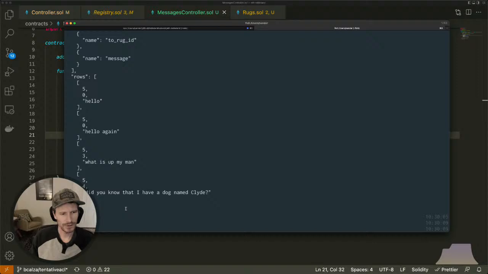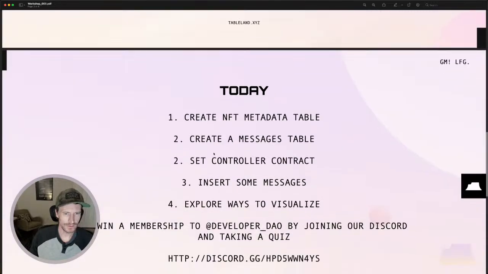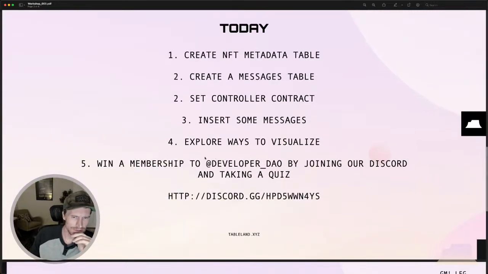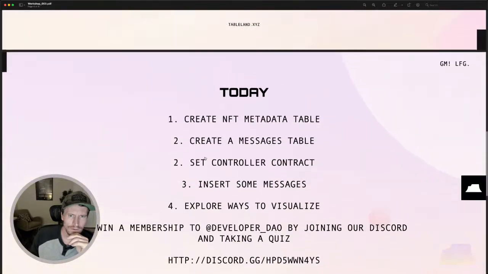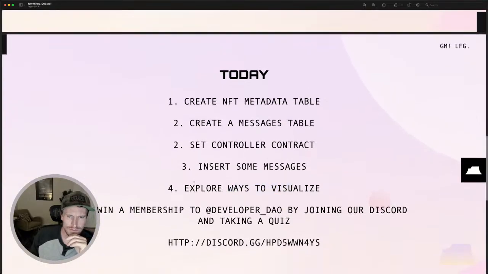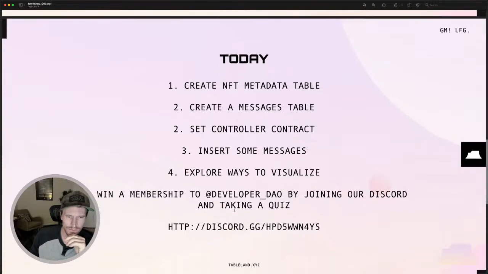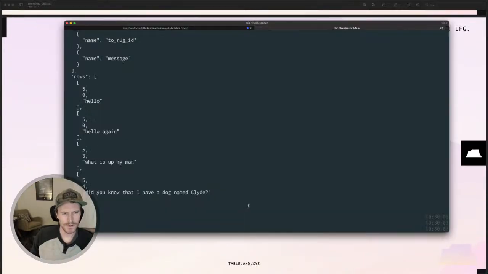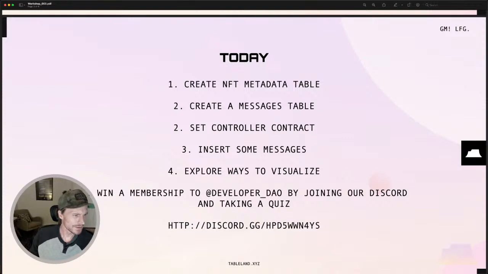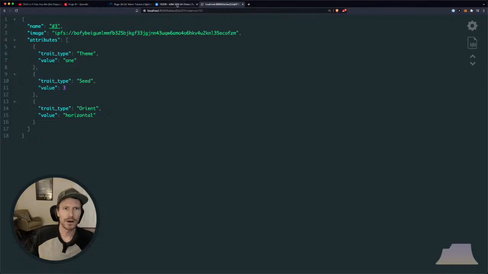So now you might be wondering, how does this even amount to a dynamic NFT? Well, there's a couple ways that you could go about it, and I don't think we have time to build this out today. But explore ways to visualize, insert some messages. There's a couple ways to go about it. For the messages, I actually really wanted to do this for this workshop, but kind of ran out of time.